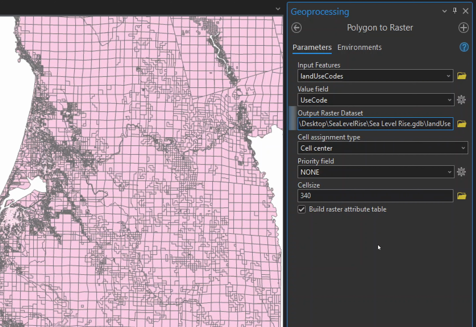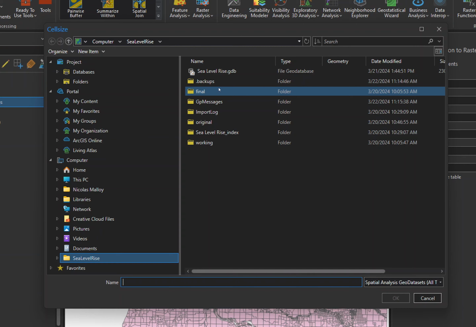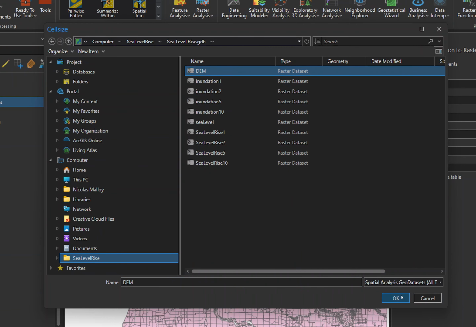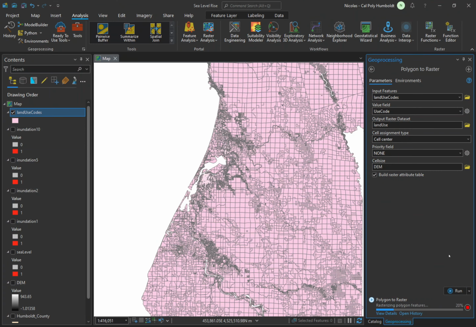The next step is important, so don't skip it. We want the resolution or cell size of our raster dataset to match the rest of our data. Click the yellow file folder icon and navigate to the project geodatabase. Choose the DEM raster dataset. So now when we run the tool, the output will have the same cell size as the DEM. One last thing, make sure the box is checked next to Build Raster Attribute Table. When you're ready, go ahead and run the tool.